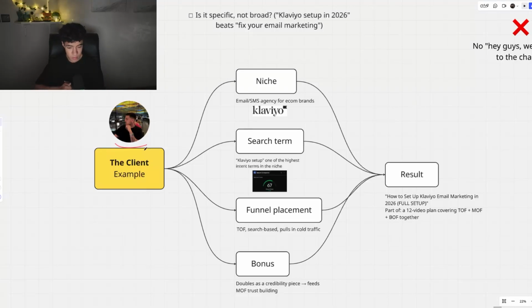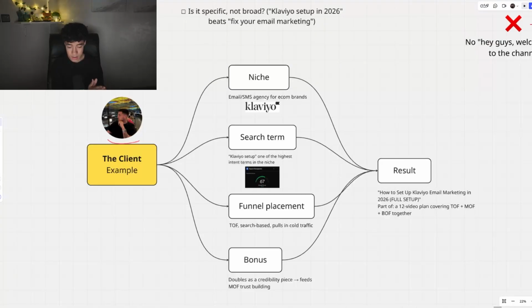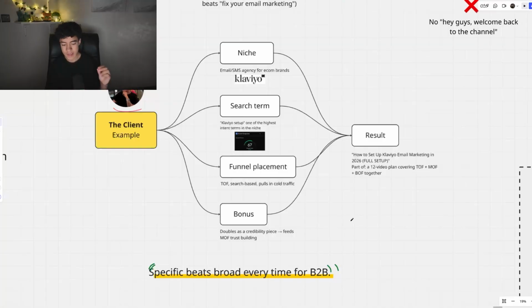This sits in top of funnel because it pulls cold traffic through search, and it also doubles as a credibility piece because anyone who watches sees real technical depth from someone who does this every single day, which feeds directly into middle funnel trust building without any extra effort.